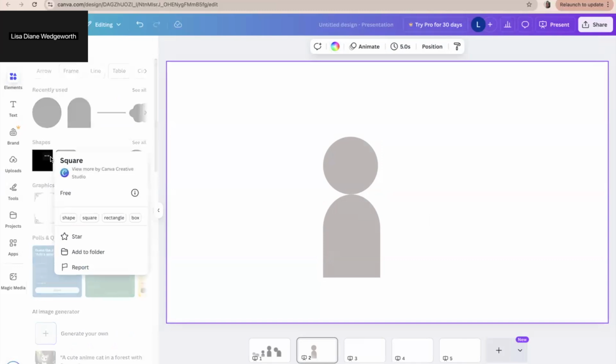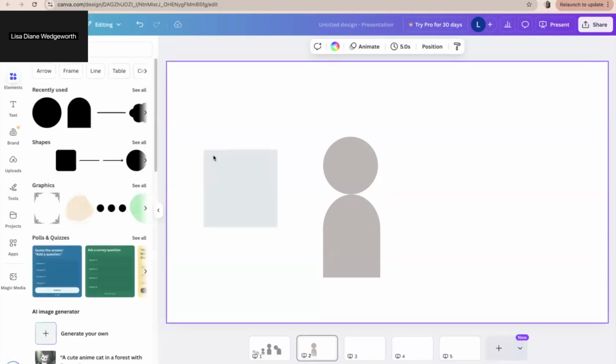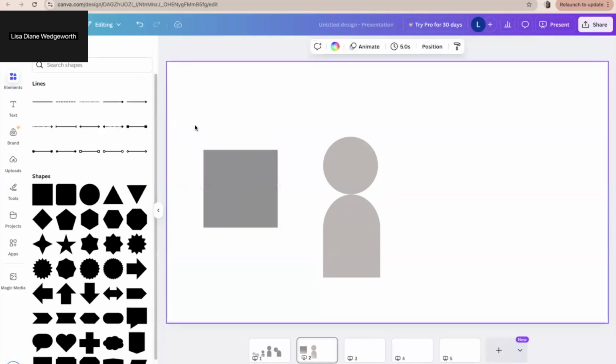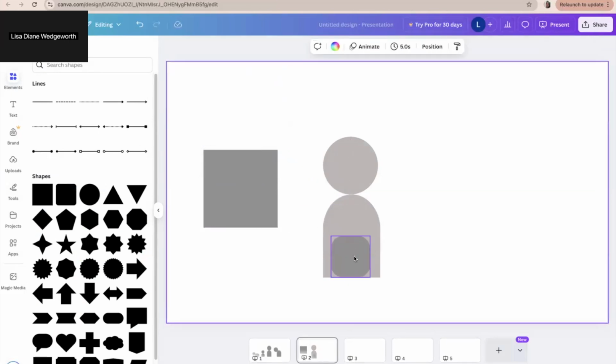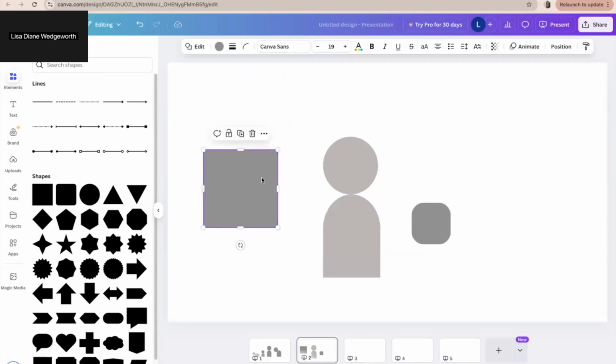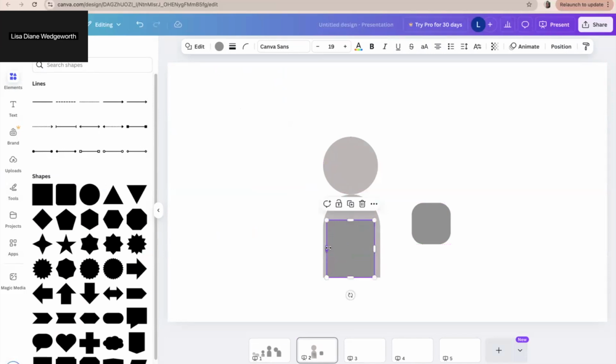I'm going to grab a square. And I have two types of squares. I have squares with really sharp corners, and I have this square with soft edges. So I'm going to see what this looks like. Oh, no, I'm going to want something because the bottom of my character has sharp edges. I'm going to use the same. So I'm going to put this here.